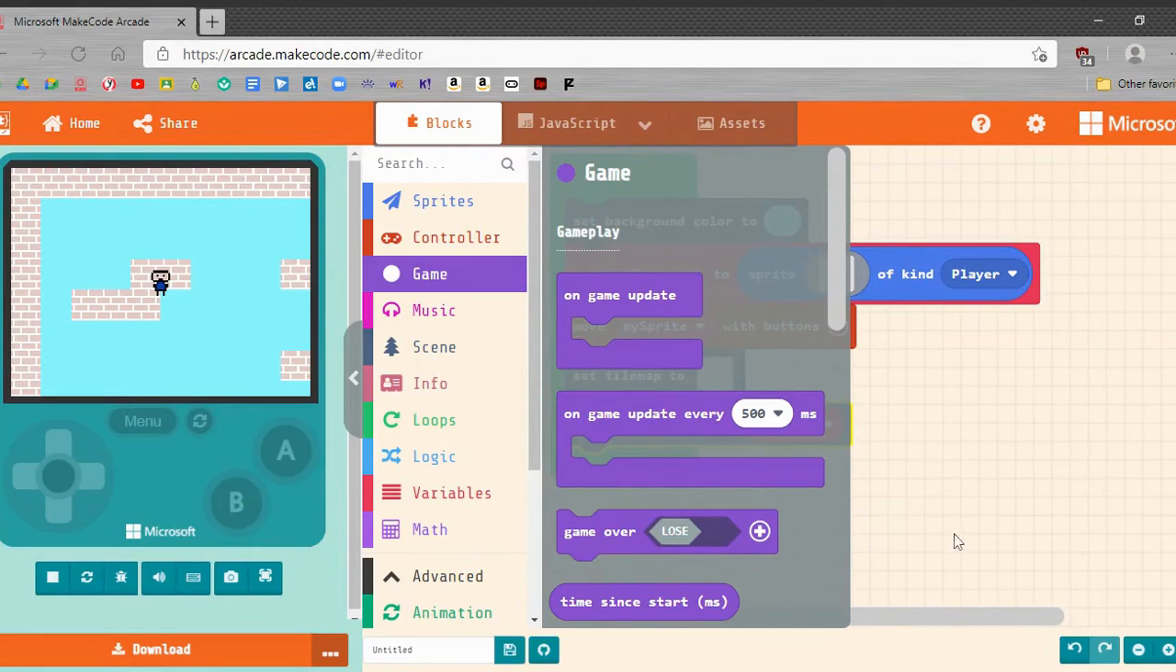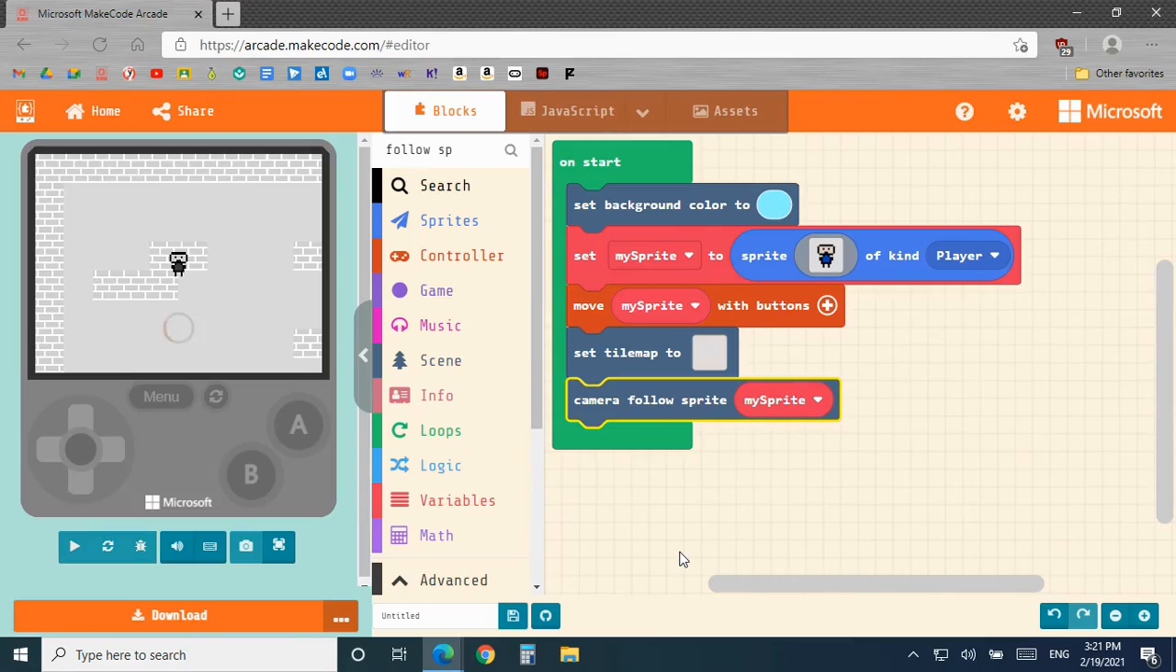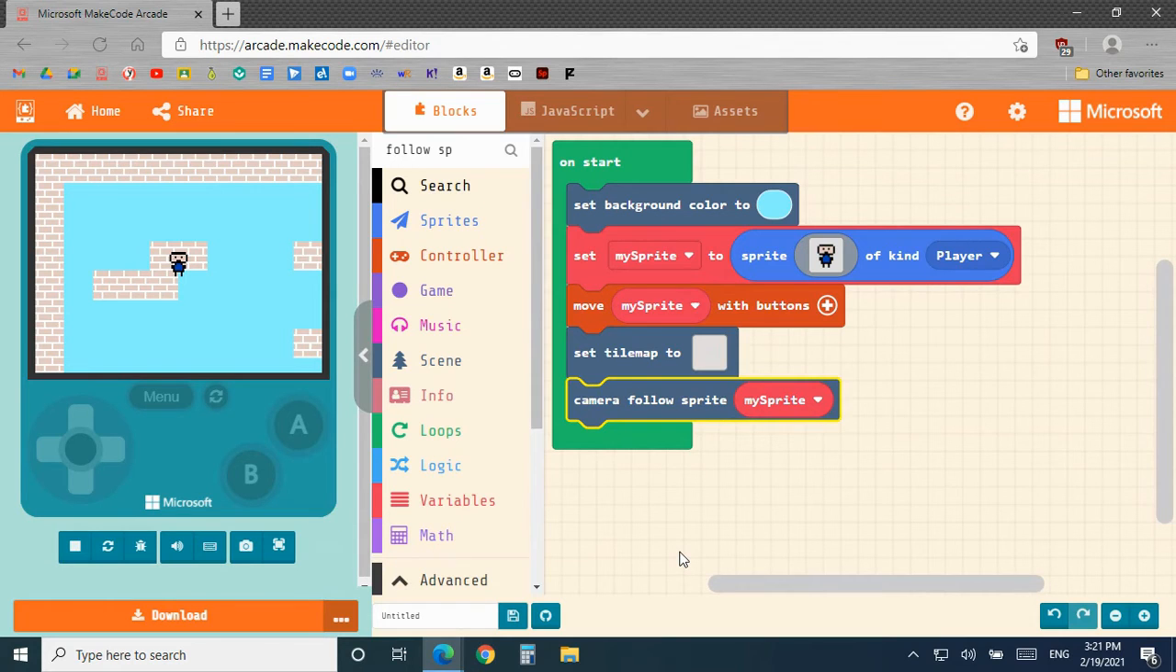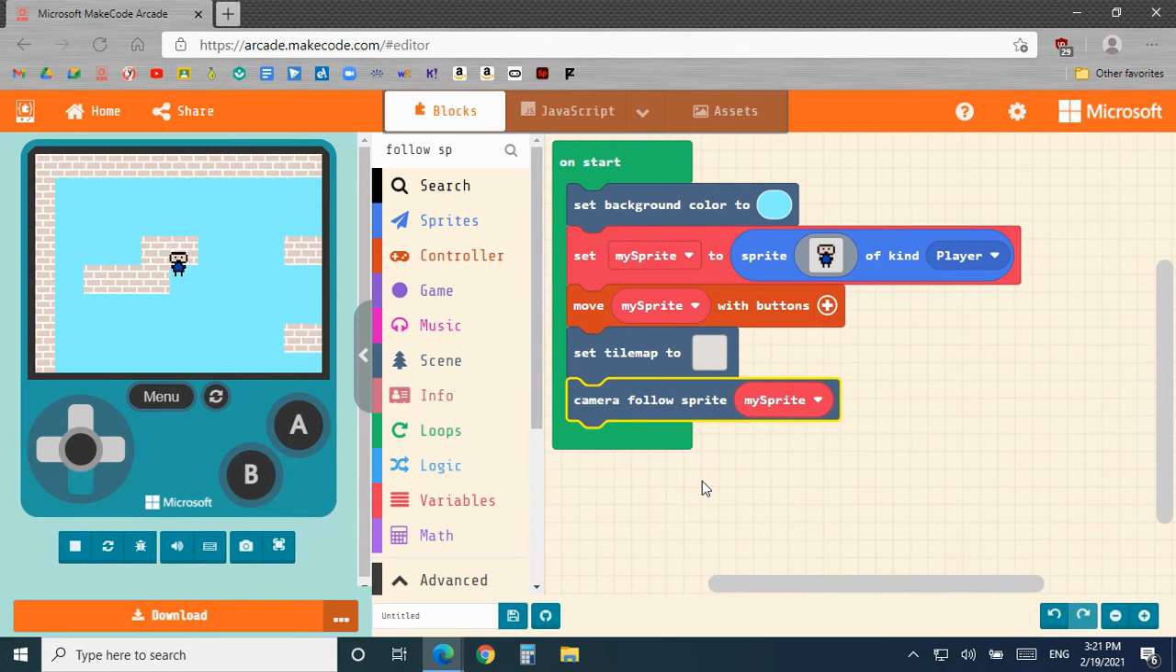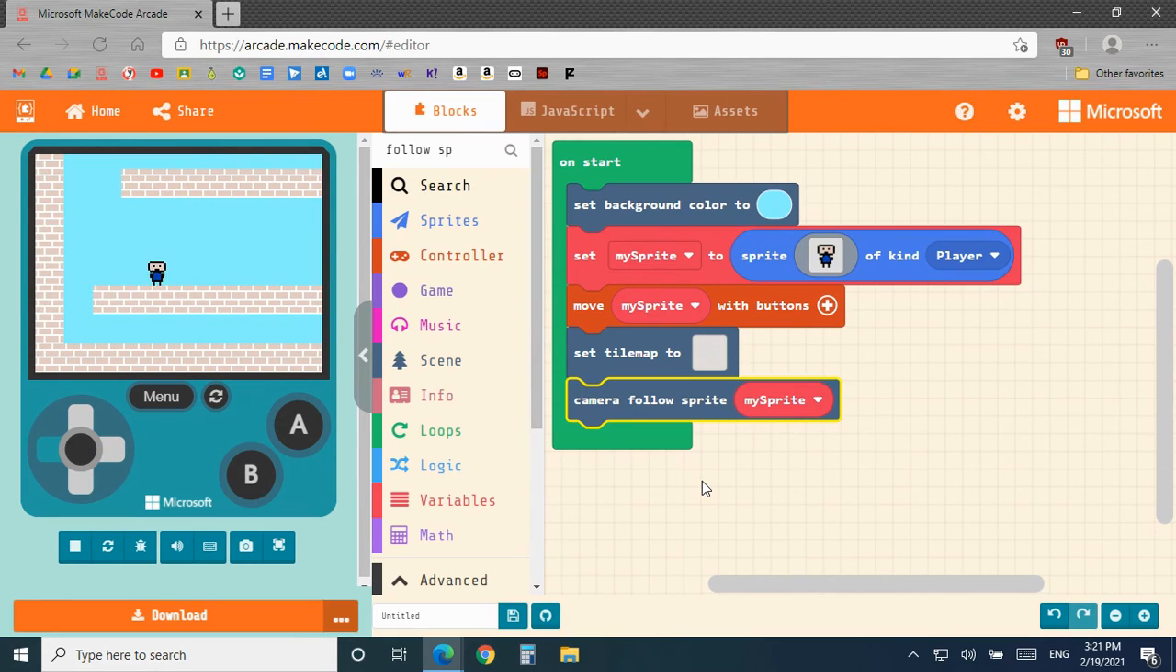A few moments later. Where is it? Two hours later. Okay, I was right. No, I was not. It was scene. Now let's check out our code. Okay, our player's stuck in the wall again. Okay, now it's out. So now our camera follows our sprite.